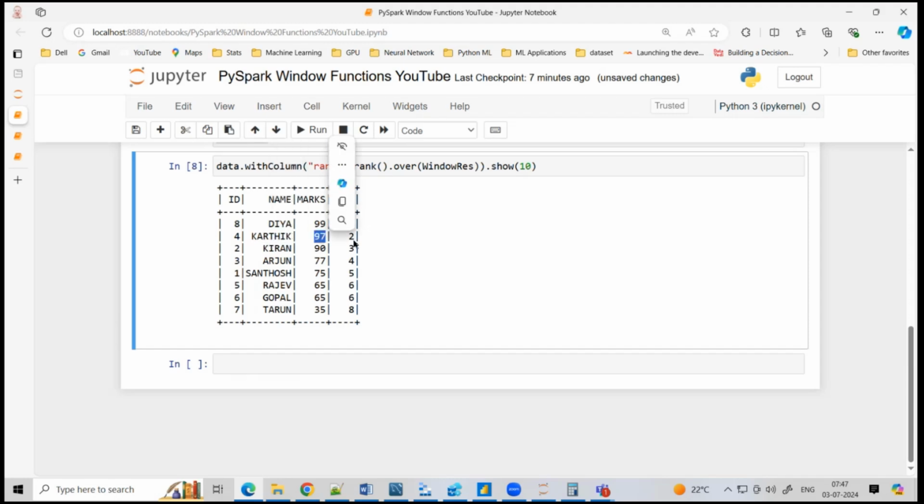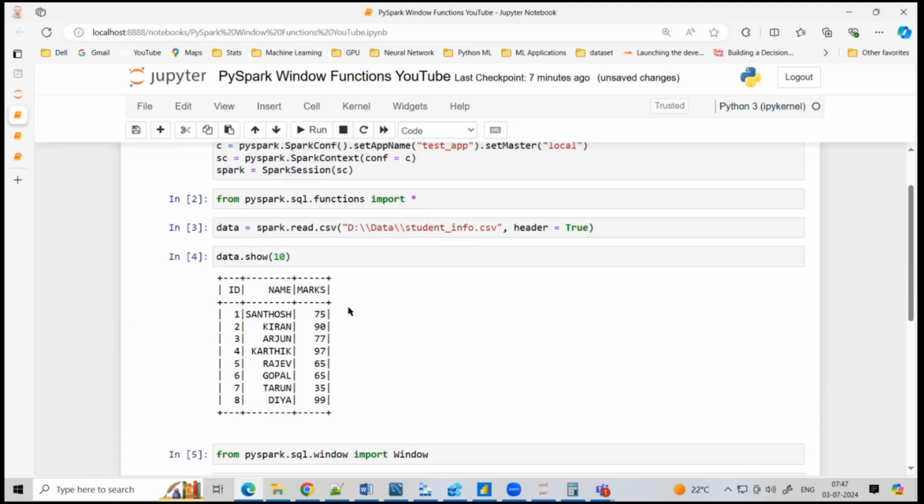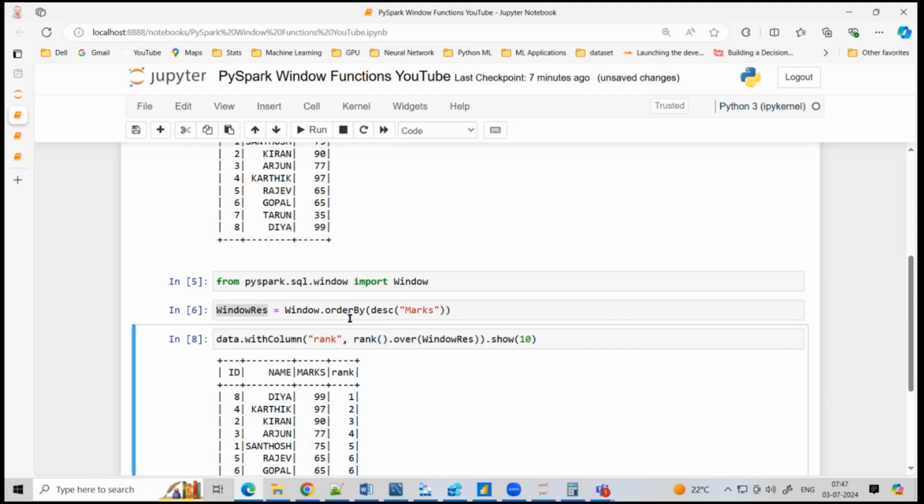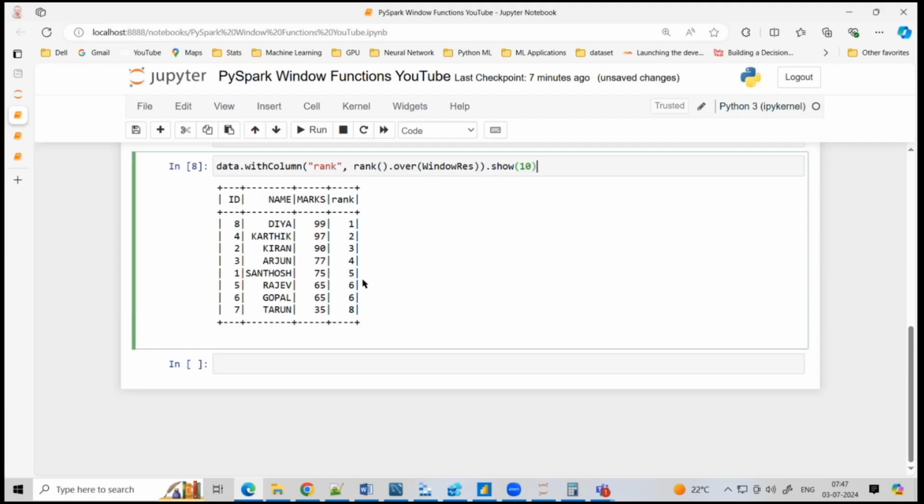Karthik, who has scored 97, has got rank 2. Here we did not have a rank column, and with the help of just the 6th line and the 8th line, we are able to achieve this, and we were able to get one additional column, right?